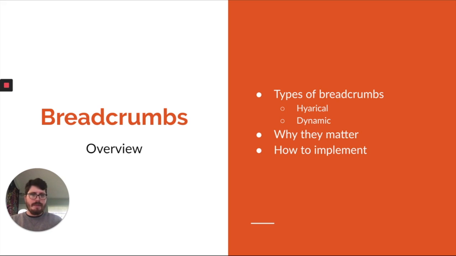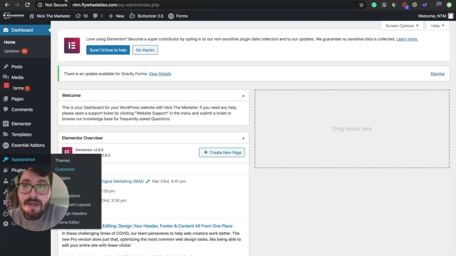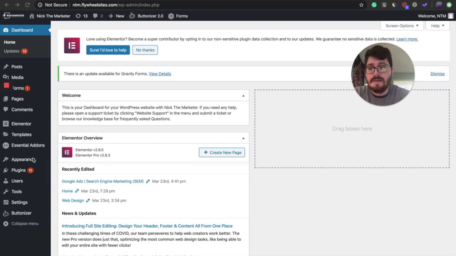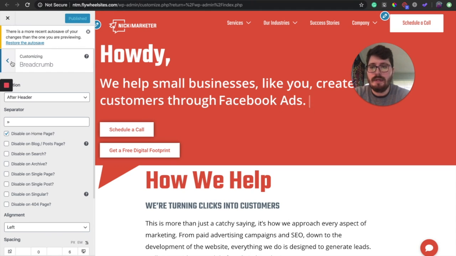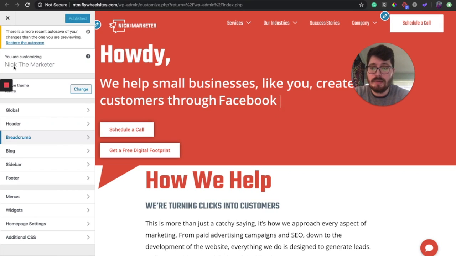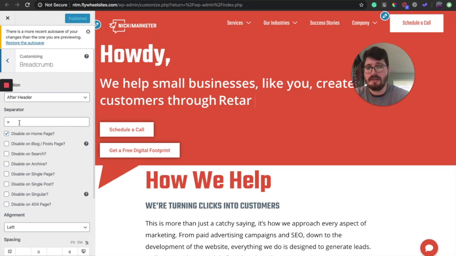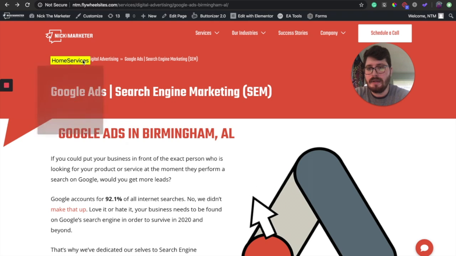So I will go into how to implement it now. There's a couple ways to do it. The first way I'm going to go over is the native way. A lot of themes that you build on WordPress have this option built in natively, and all you have to do is go to Appearance and go to Customize, which I've already got pulled up. And on this theme that we use, it has a section for breadcrumbs to tell it what to do, right? So this is the separator, what the separator looks like. Again, you'll see we have that right here.